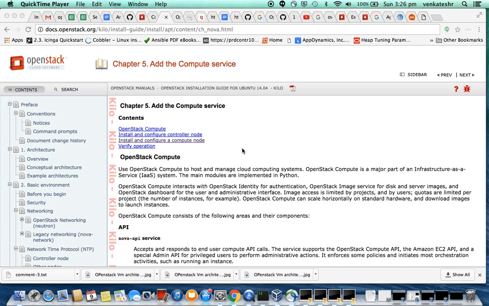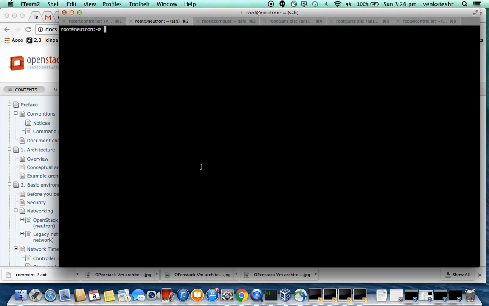Welcome to the third and final session of the OpenStack installation. So far we have completed the controller host and the Neutron host. So we'll start the compute host. Before starting the compute host, let us review the basic installation of the Neutron component as we did for the controller host.